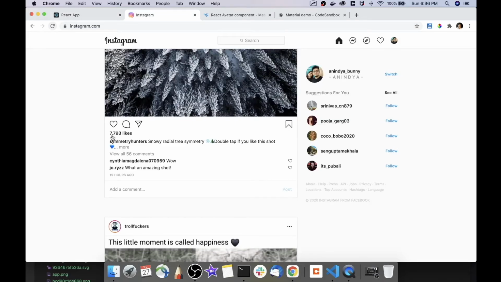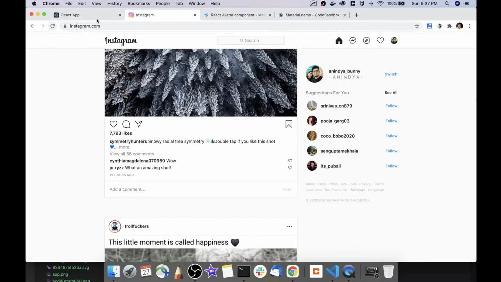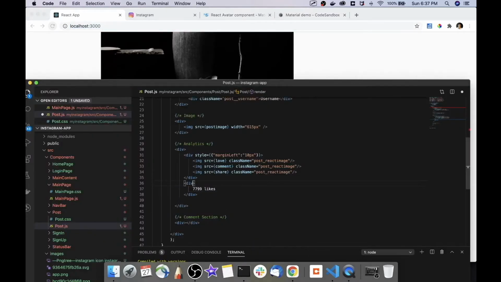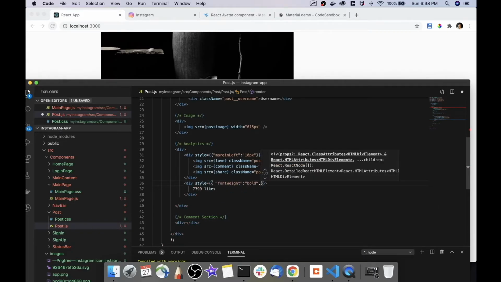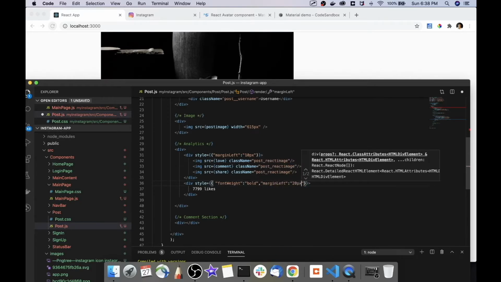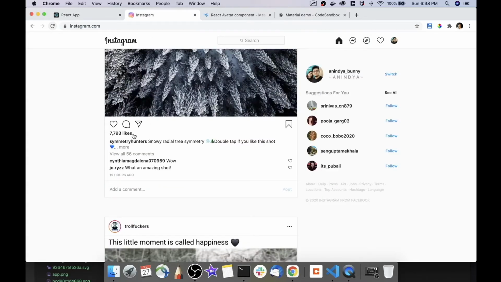Now let's give some dummy entries over here for our like count. So you can see it's looking perfect. So let's just set some CSS properties over here. So over here also I will be providing some inline CSS. So I will set the font weight to bold and I will give a margin at the left. So perfect. So I think it's looking exactly what we need for our Instagram app.